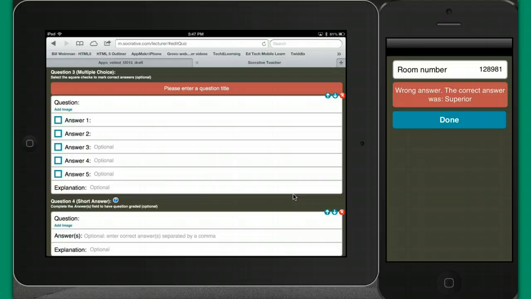Again, the students will access m.socrative.com, and then they will enter that room number and they will be able to participate. There's no logins that they have to do. There's no sign-ins. They don't have to download any software, and they can do it on a computer or any type of mobile device, either in the Apple environment or in the Android environment.